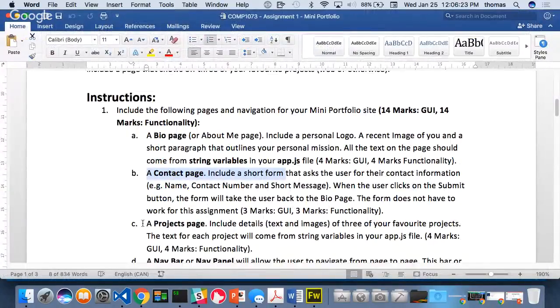No. Is your projects page your main page? Probably not. It's probably your bio page, which means you need to include a personal logo, a recent image of you, and a short paragraph that outlines your personal mission. Who are you? What do you want to do? And everything should come from JavaScript. We're going to talk about that today.